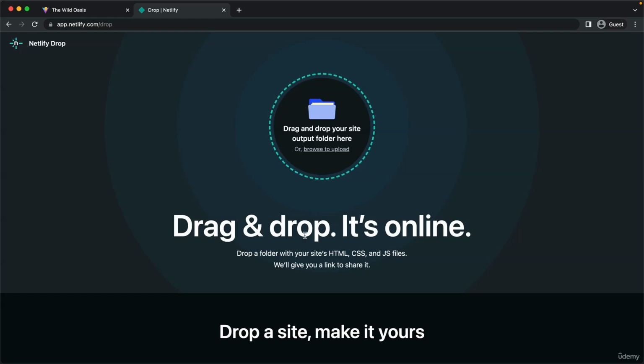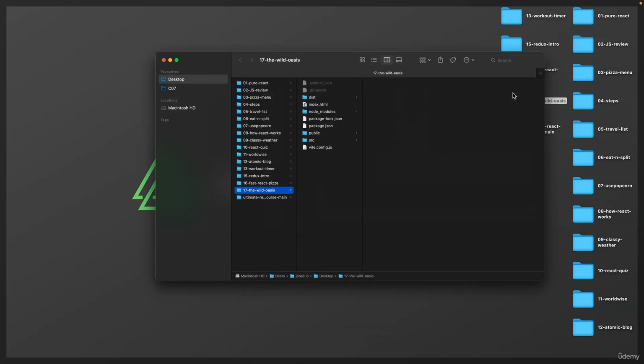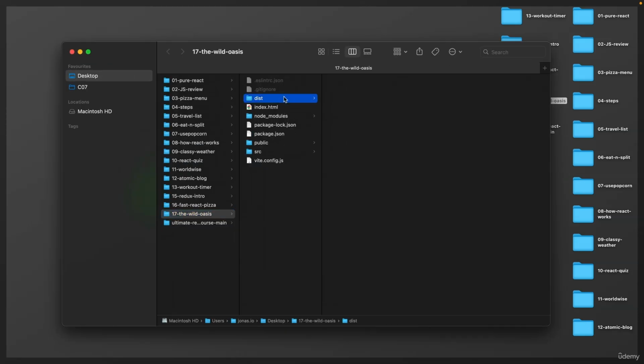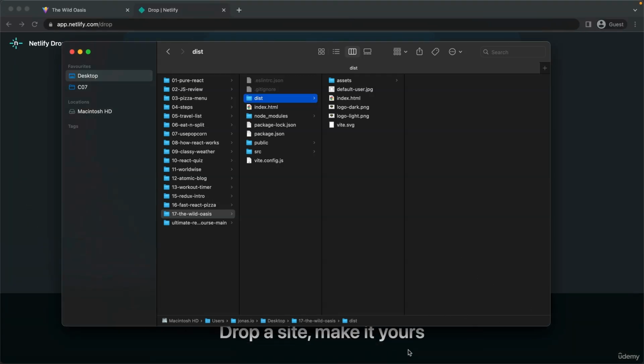And now all we have to do is really drag and drop that folder that Vite built for us earlier. So that's this dist folder right here. But actually there is something that we still need to do. So I was thinking about doing that later, but let's actually do it immediately, because otherwise our single page application is not going to work on Netlify.